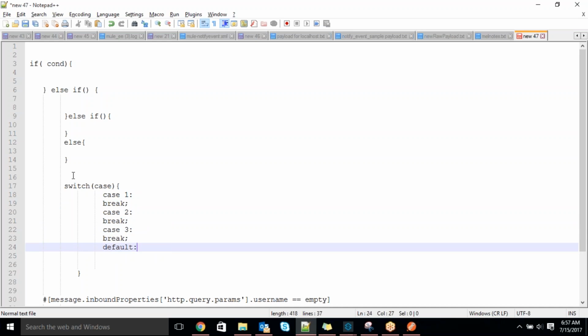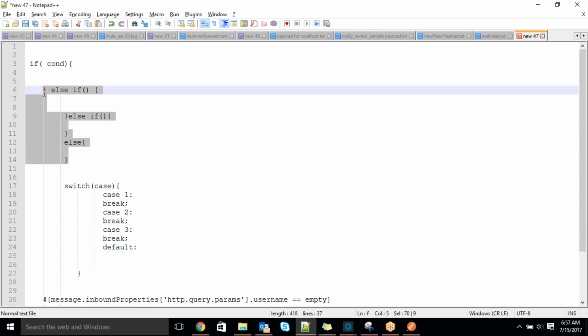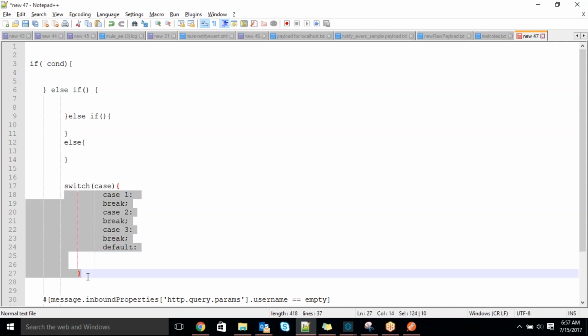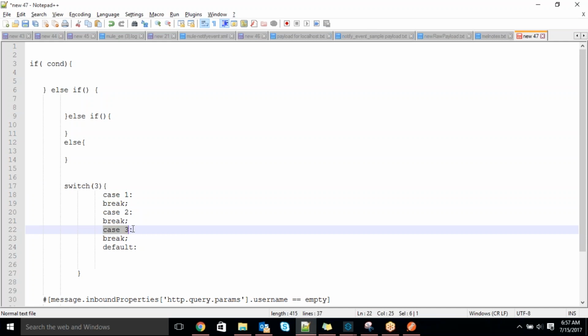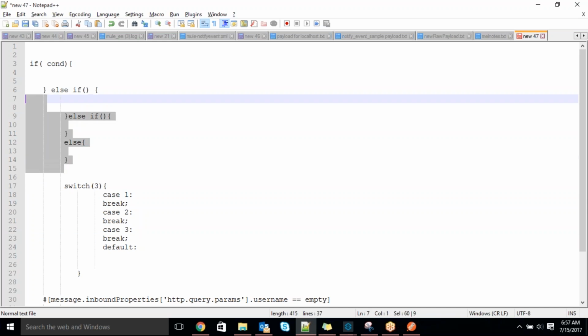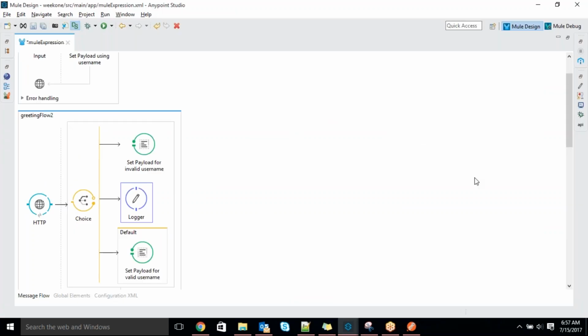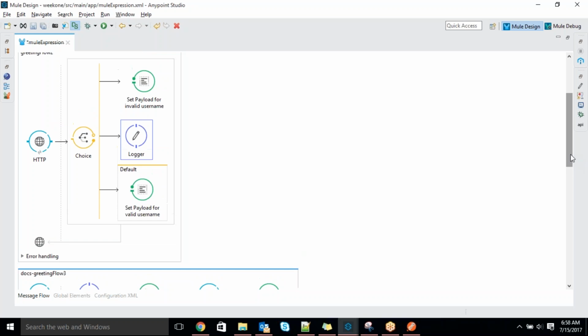Okay, default. Similarly, for avoiding multiple else-ifs, in Java they introduced a switch case. If the particular case is, suppose, case 3, and you are passing 3, then it will directly execute case 3 and come out of the switch case, because we mentioned a break. Like that, if you want to keep multiple things, suppose this condition is true, it will go here, or else here, or else here.